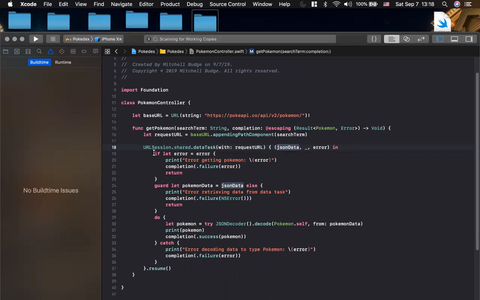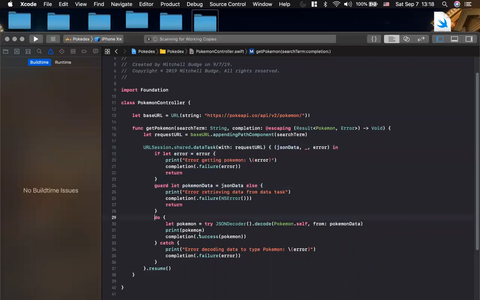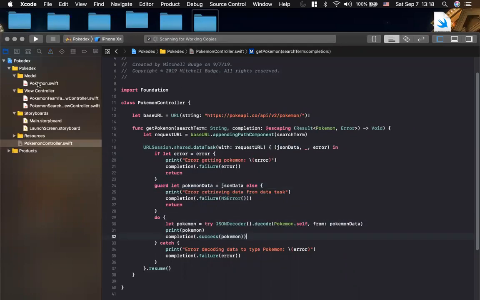We're saying, hey, if there is an error, I want you to fail out. If there's not data, I want you to fail out. If there is data, I want you to decode it and put it in this format that I've created, because yours is in JSON, but I want to put it into my own custom format. And then if that didn't work, if something went wrong with this decoding, I want to know about it.